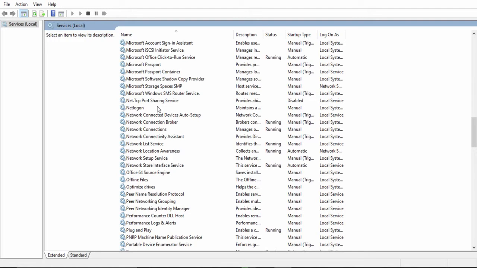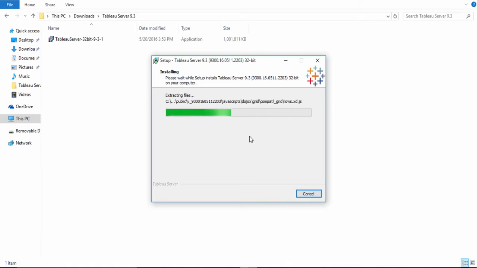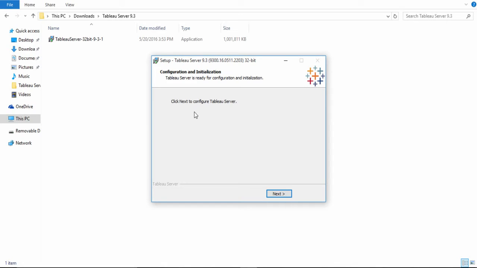What if IIS, Internet Information Services, is already installed and running currently and using port number 80? In that scenario, you can make use of port number 8000. That's the next preferred port number for Tableau. We are on the verge of completing the extraction of the files, and the installation also checks for PostgreSQL drivers. That's a data source. And if we do not have any, it would automatically install one. Now let me click on Next to configure Tableau Server.